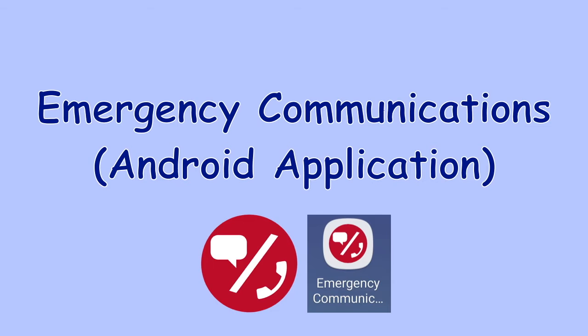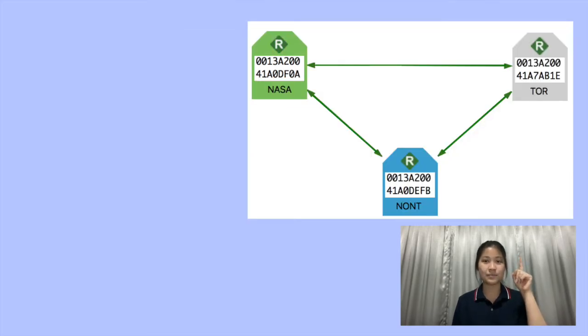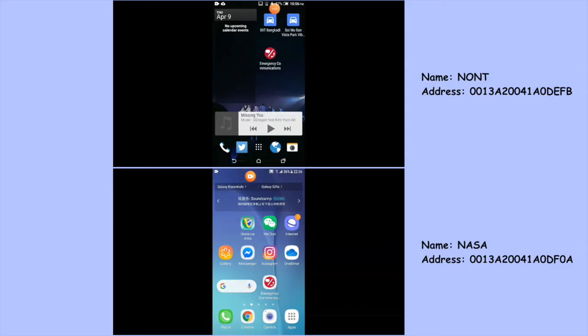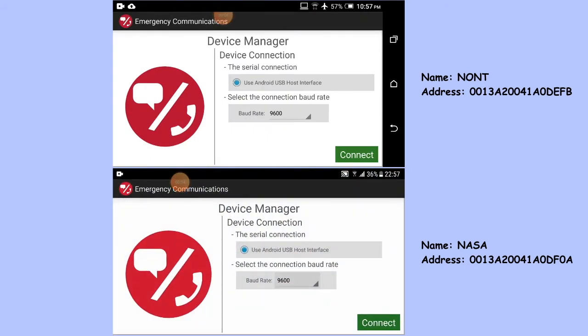Emergency communication. Emergency Communication is an Android application that we already mentioned in the previous part. So in this part, we are going to demonstrate how it works. For this demonstration, we create a system that has 3 devices in the same network, as you can see from the picture. After we set up all of the equipment, we click on the icon of our application, and this is the home page of our application.